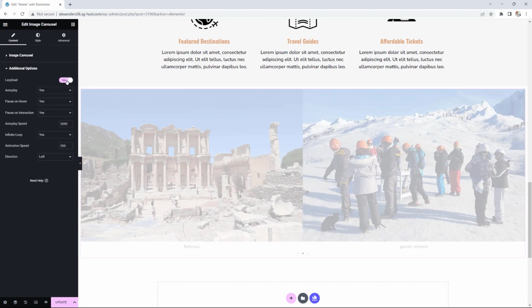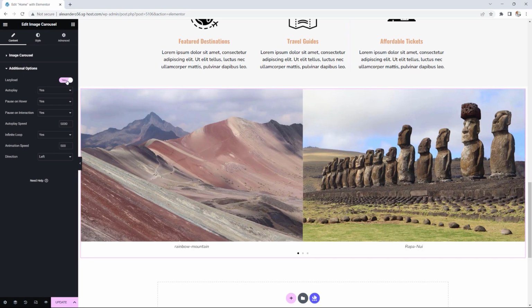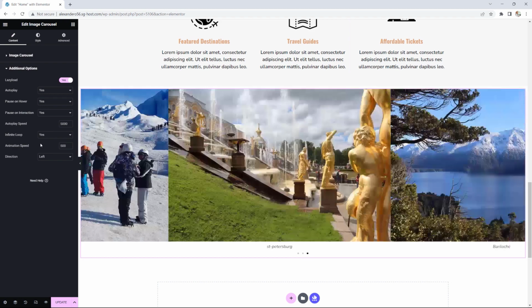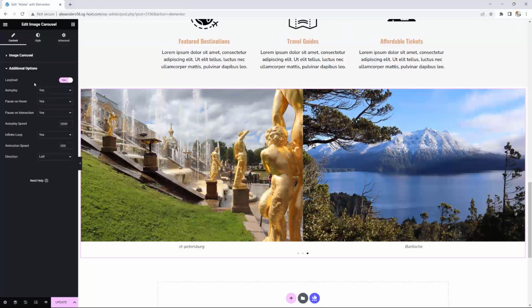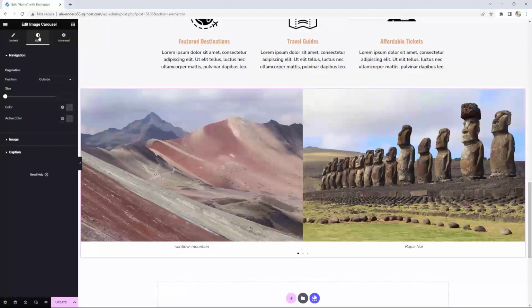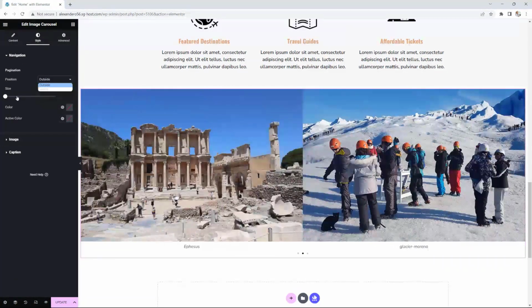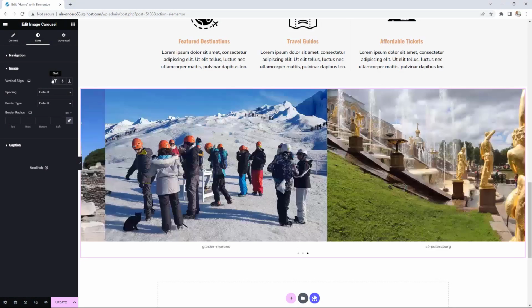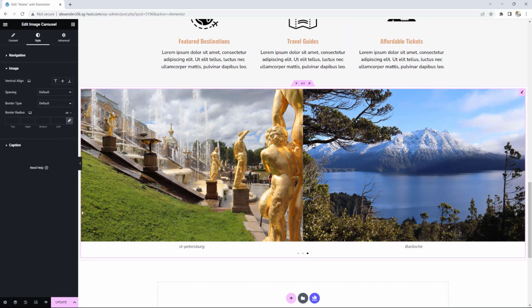You can also lazy load, which I would recommend as well. And then the autoplay, the pause on hover, pause on interaction, the autoplay speed, all of these, I pretty much like the default settings, so I'm going to stick with that. And on the style, in case you're interested, you can do things like change the pagination from outside to inside, increase the size, and for your images, you can also vertically align them, add borders, and so on. But I'm not interested in any of that. I'm going to go ahead now and simply update.